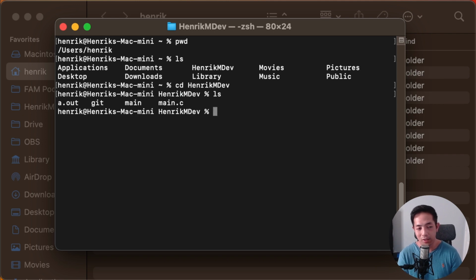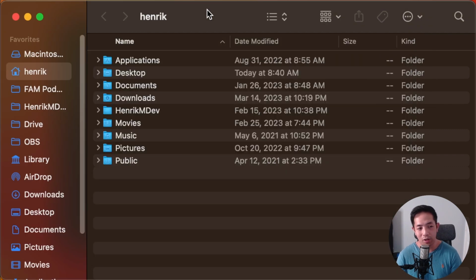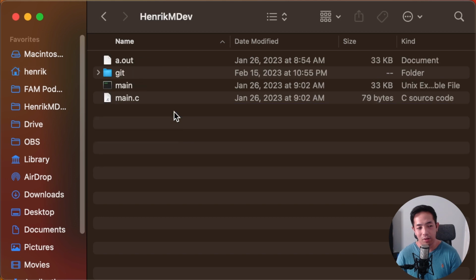So in here we have a basic C file and then some executables. So let's go into the Finder and I'll show you exactly where those are. So you go here and then you go Henrik M Dev, and there you go. There's the a.out, the git. Oh, this is actually a directory. And then there you have your executable and your C file.